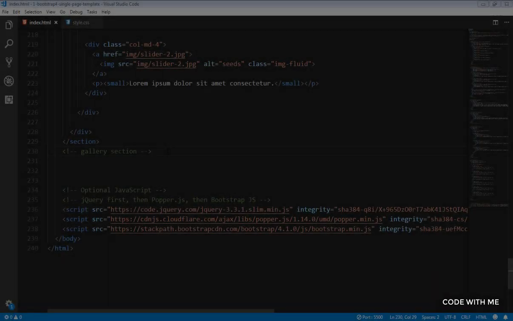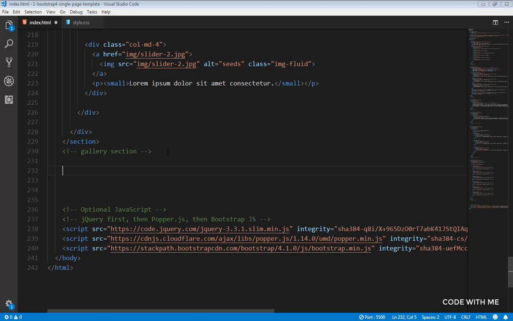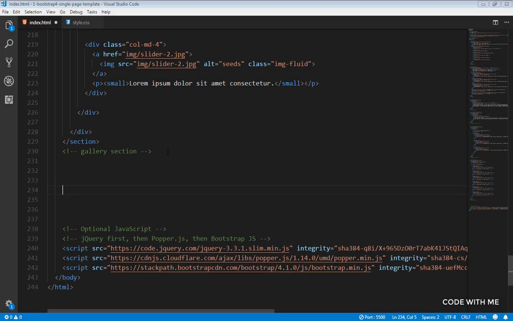Okay guys, welcome to another video on creating a simple website template with Bootstrap 4. We are almost at the end of our template creation, so in this last section of our website, let's create a contact section where we have some form and little contact information where a visitor can contact us. So for that, let's give it a comment, contact section, and let's duplicate that.